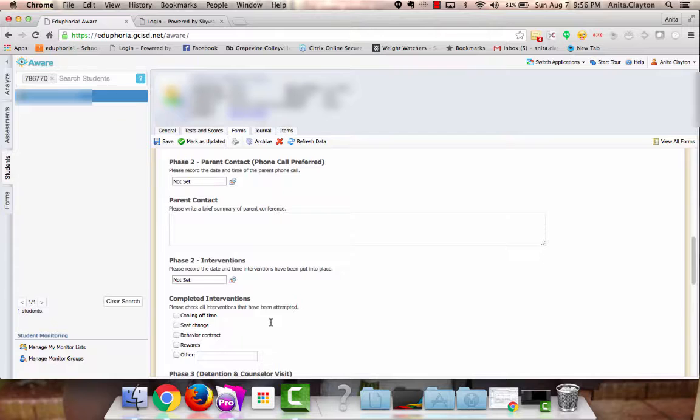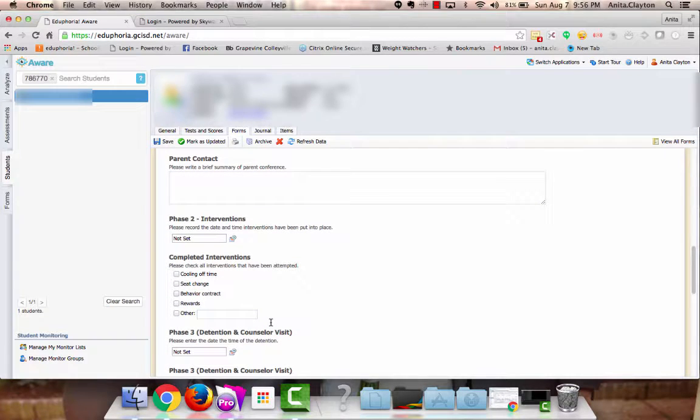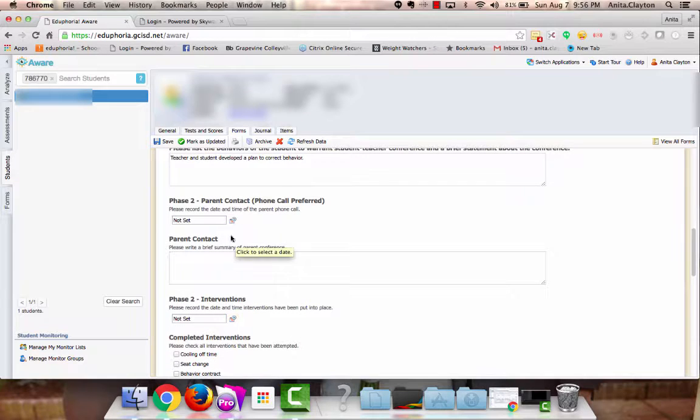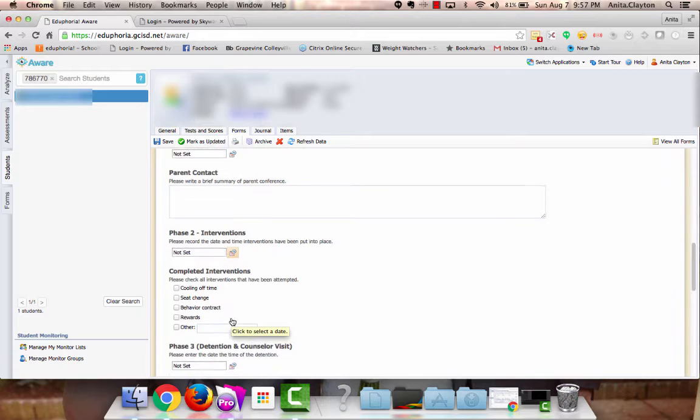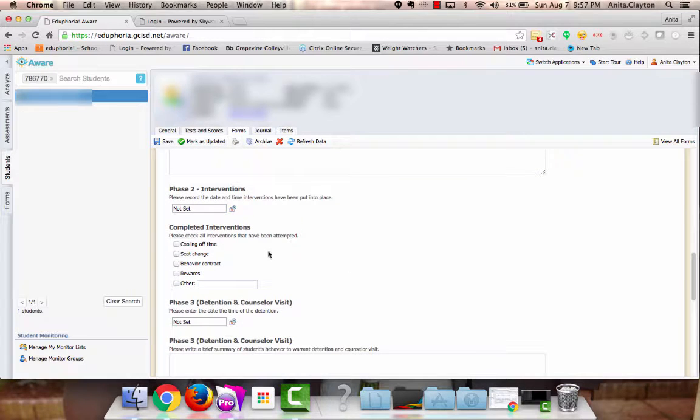And then you're going to talk about the interventions that you're setting up with Phase 2. Okay, we're still on Phase 2. We've contacted the parent. Now we're going to talk about the interventions that we're going to be putting in place. We have a few here that we can check. Cooling off time, seat change, behavior contract, rewards, and we even have a spot where you can mark others and what your other interventions are. You're going to save phase 2.